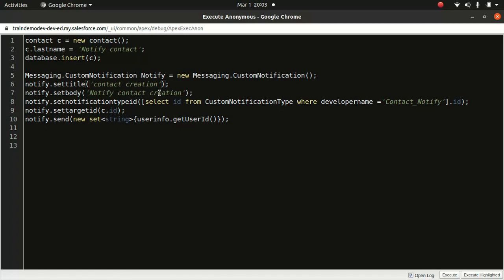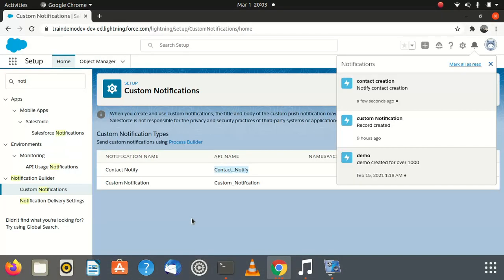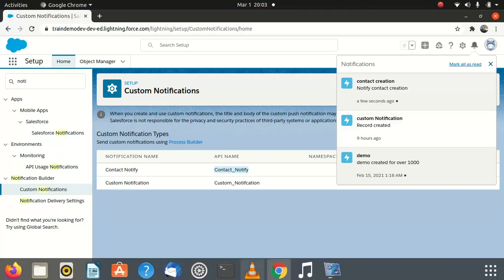And set body. This is the body, which is displayed here. So you said notify contact creation. This is the body. You can put something else if you want. Just for demo purposes, I just kept it simple.